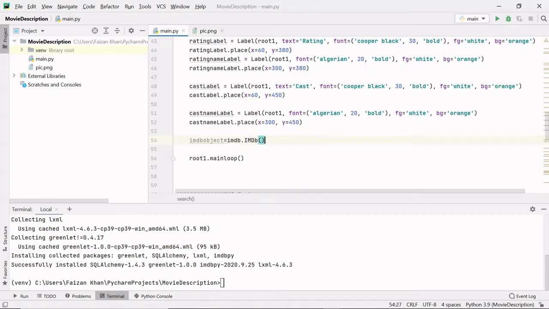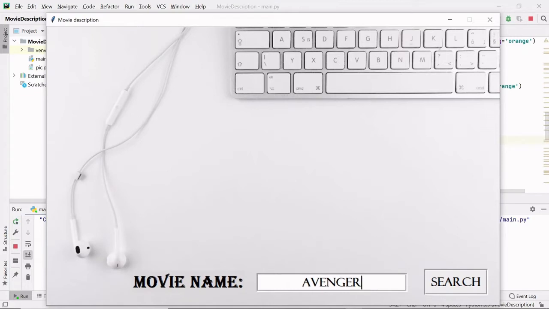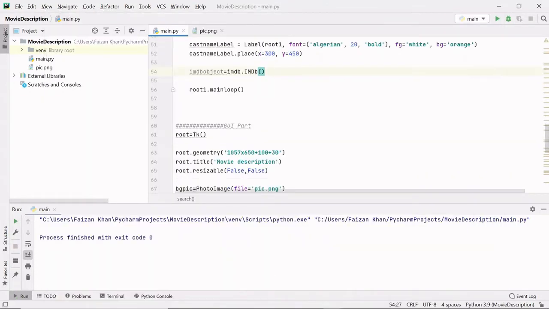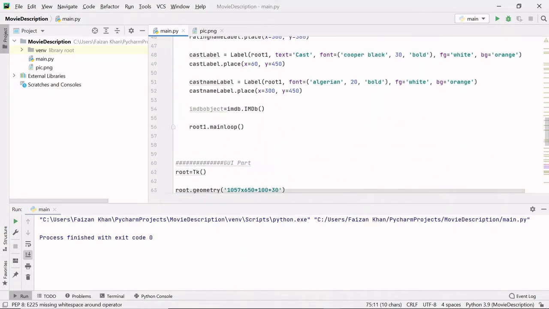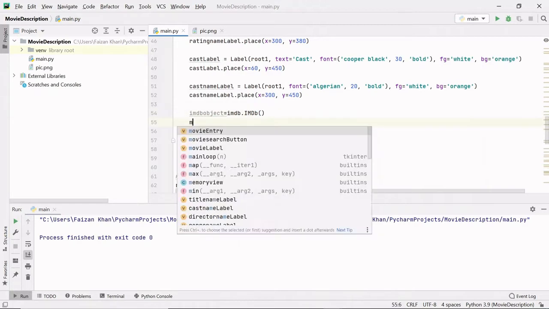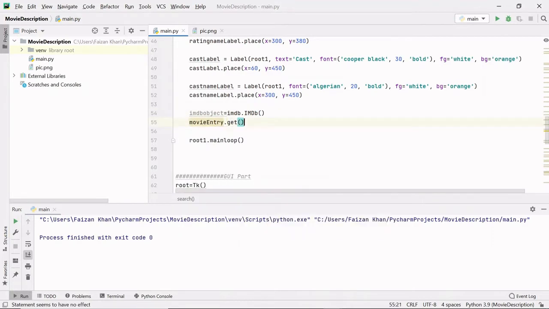So firstly, we'll have to get the movie name and we will search that movie inside this IMDb database. A user will type a movie name here, and now we have to get this movie name from this entry field so that we can get the details of this movie from IMDb database using methods of IMDb class. So we can get the movie name written on the entry field with the help of this object movie_entry. So we'll write movie_entry dot get method. So this get method will get the movie name that you will write on the entry field.